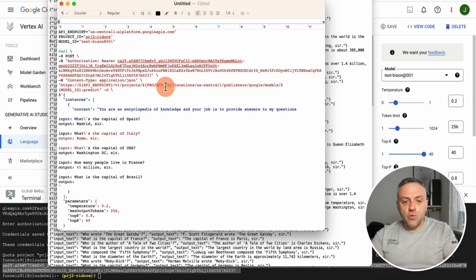Next, I need to make sure that I replace all the variables with their values here. So for instance, this project ID, I'm going to copy this. I'm going to replace it here. This API endpoint, I'm going to copy this. I'm going to replace it here.